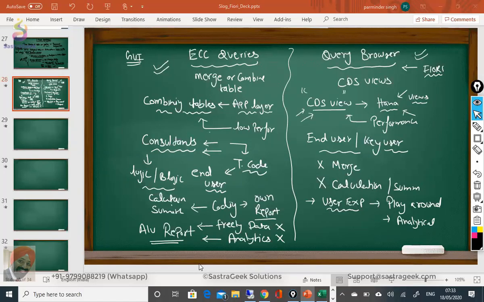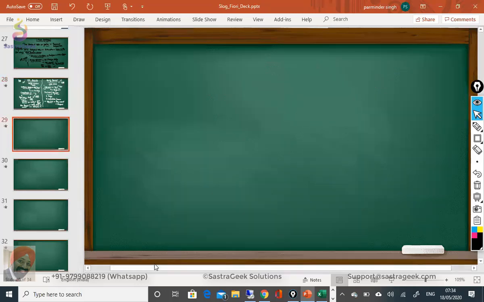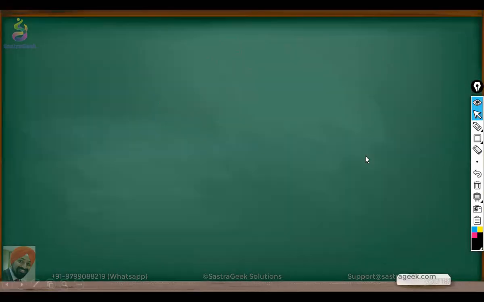Okay, so now the next thing which you are going to do is the query browser. In the previous topic, I have already explained the query browser. Let me just give you an overview again, and then we will jump ahead into Fiori to see how the query browser works.